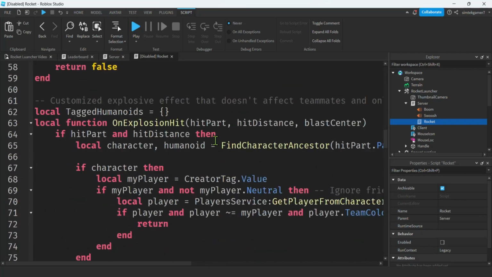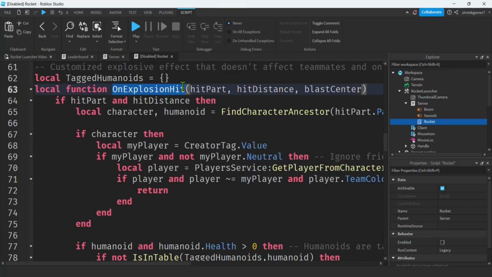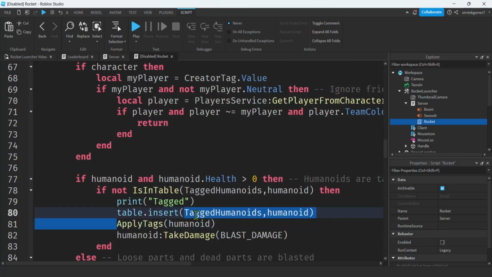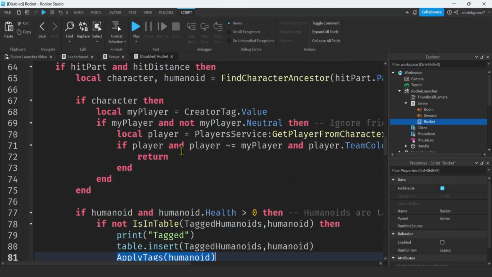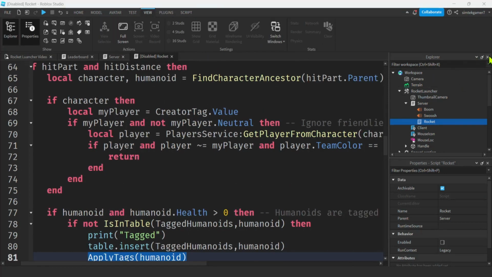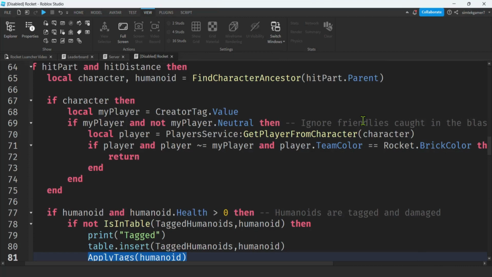Let's go to on explosion hit. And I see down here, this is where we apply the tags. Up here, we are checking for team colors, right? Let's close our explorer and our property window so we can see more. In here, we are checking to see if the player's team color is equal to the brick color. If it is, we return. So we are doing a team check in the server script. We assigned the rocket brick color the team color. So we should be good with teams.